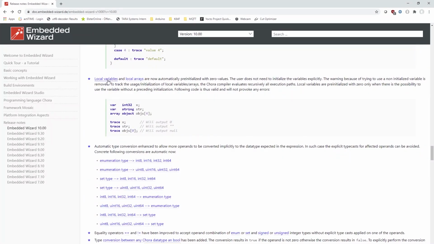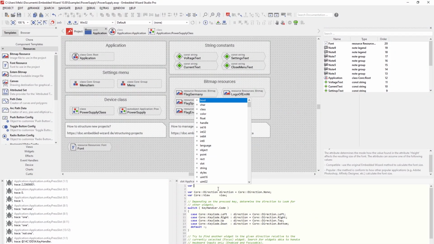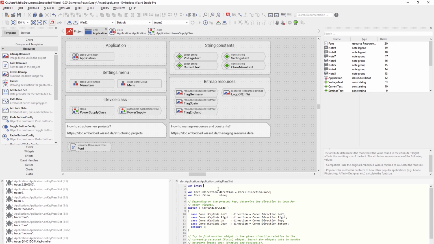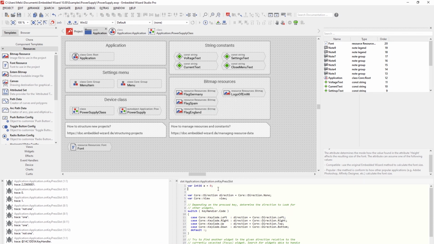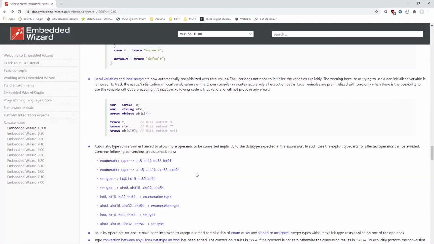Something also interesting is that now all local variables and local arrays are automatically pre-initialized with 0 values. You see what I have now done when I'm typing in. So that means for var int 16 a equals 0. This is something that I did all the time because I learned that to use. However, this is not needed anymore. So you can simply say var int 16 a, and that is now pre-initialized with 0. So this is also new.